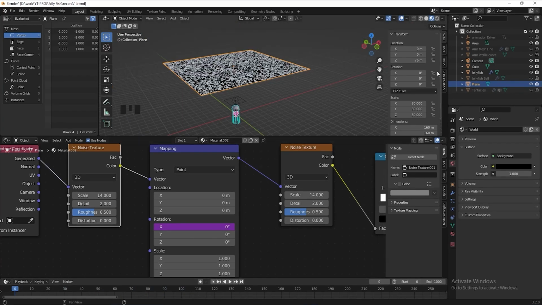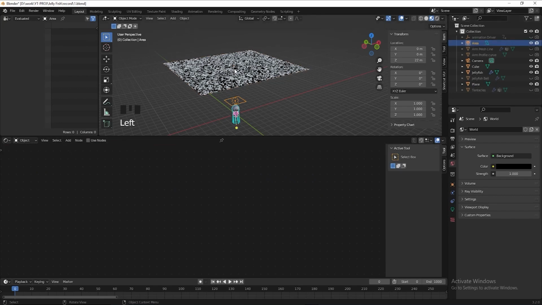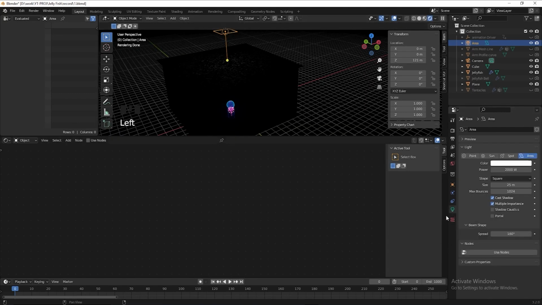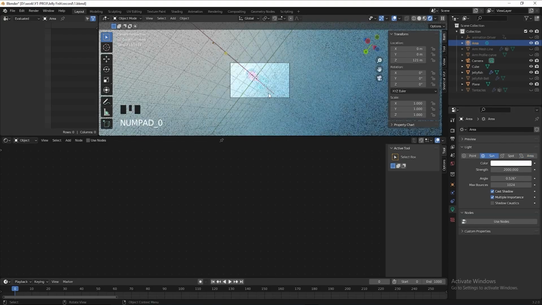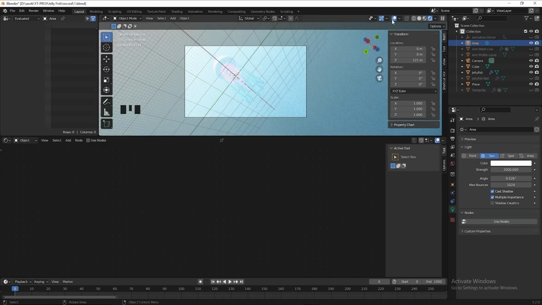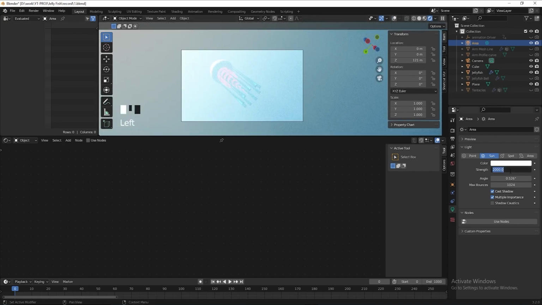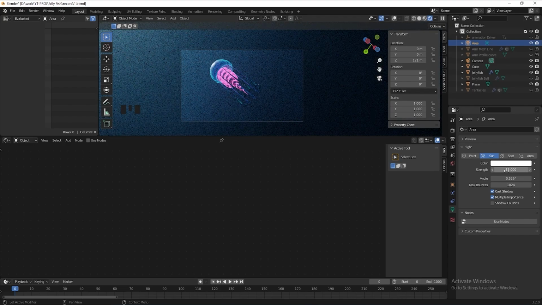So now, let's bring the area light to the top of the plane. Turn on the render preview. Go to the light properties tab. Then I want to change it to sunlight. Press numpad 0 to see the camera view. Let's turn off the wireframe. I think this is too bright. So let's reduce the strength to 50 maybe.